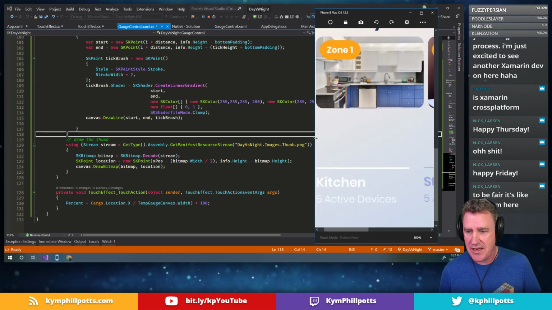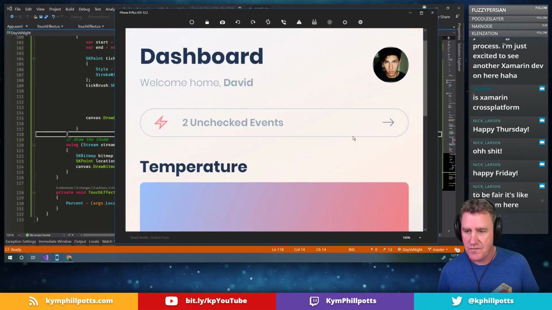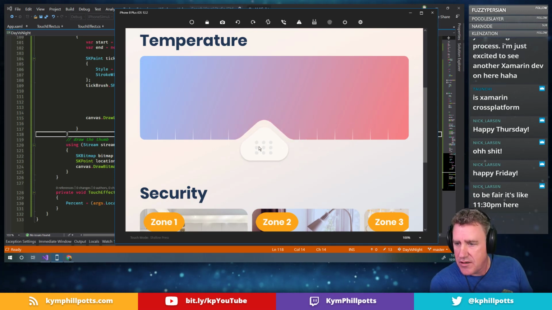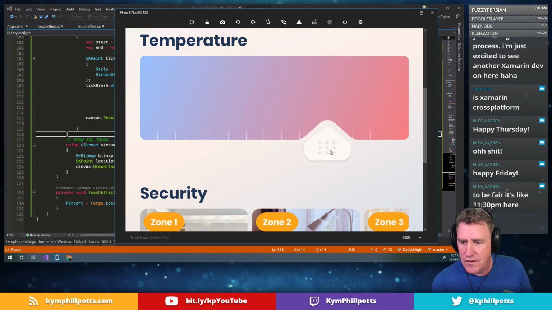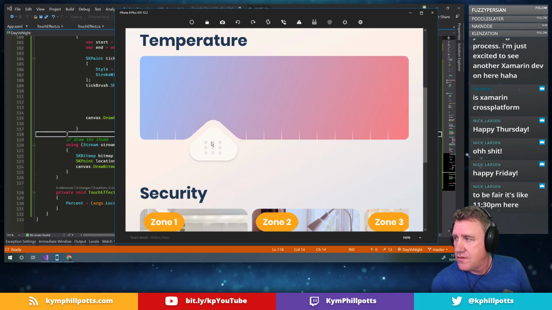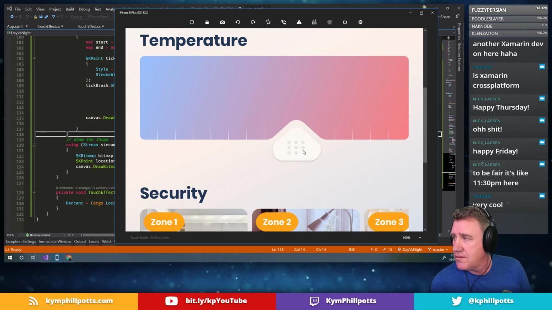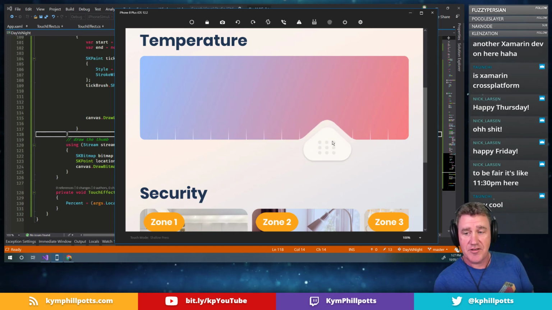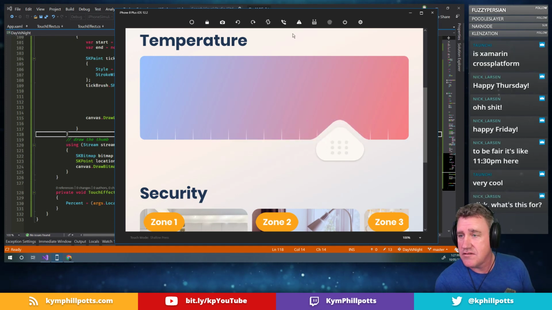Let's zoom this in. Let's go 100%. Let's see what it actually looks like. And look at that. Yeah, that's pretty cool. Like I said, if it had a wave effect on this, that'd be fantastic.